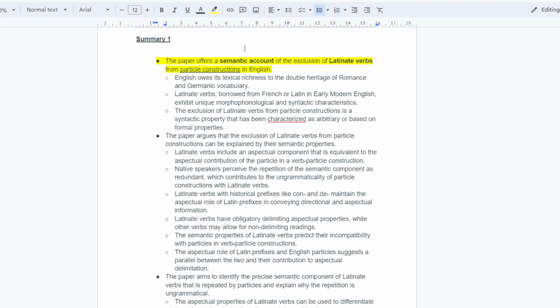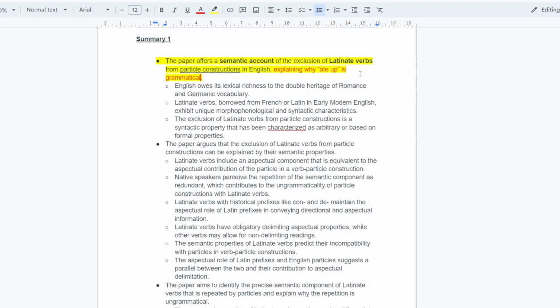Just even adding something like, this paper offers a semantic account of the exclusion of Latin verbs from particle constructions in English, explaining why eat up is grammatically acceptable, but consume up is not. So by putting this bit of information into the first sentence, you're also pretty much explaining why certain words can't use the construction, and you're showing what the construction is. It's consume up versus eat up.